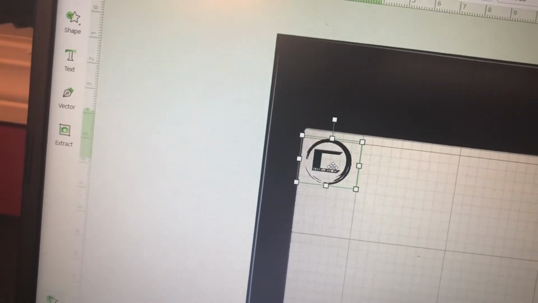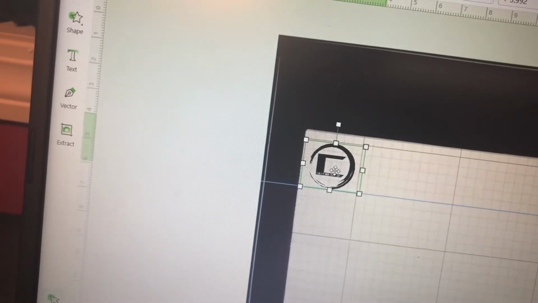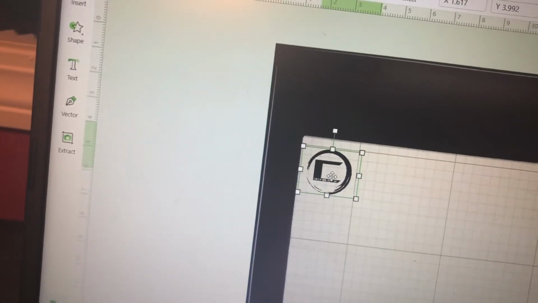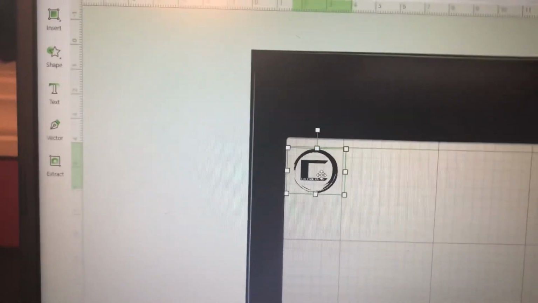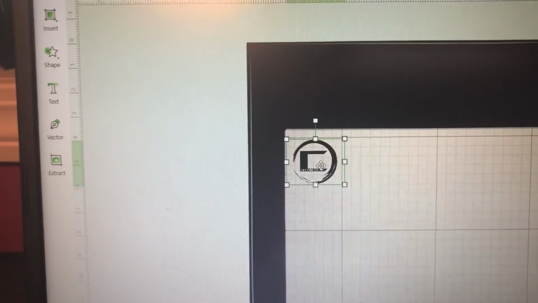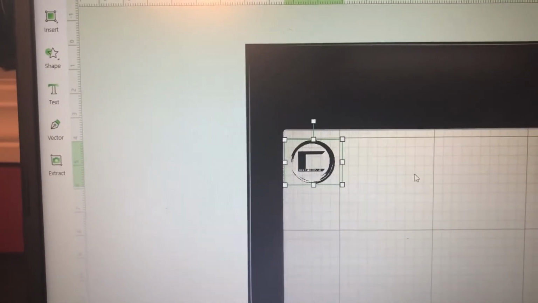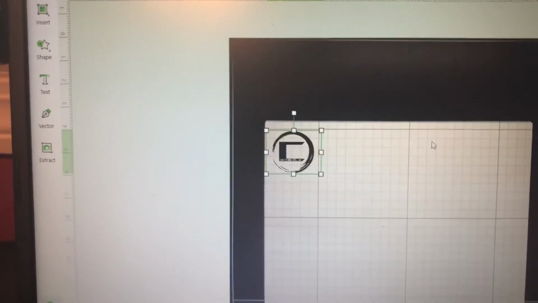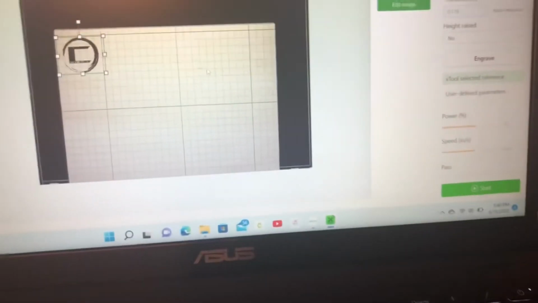Let's put it right here at the bottom of this line. And then, of course, engrave it and just see how close the camera is going to get it by just using this and not going over here.